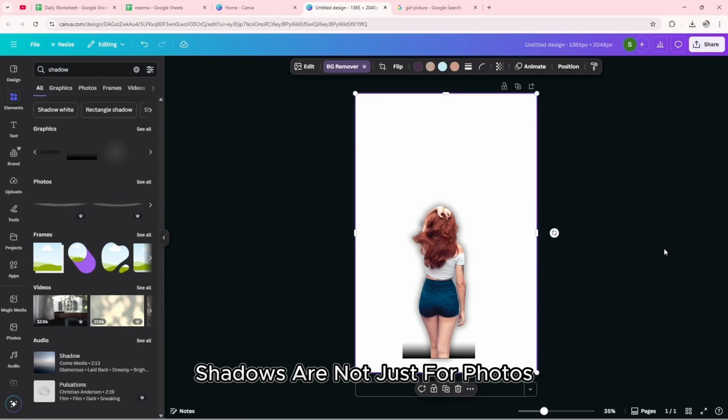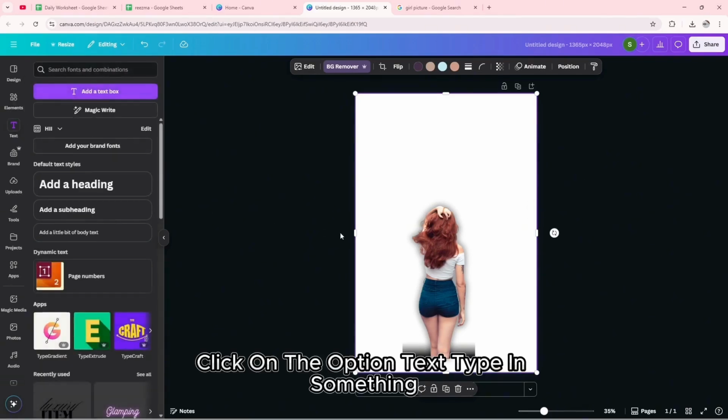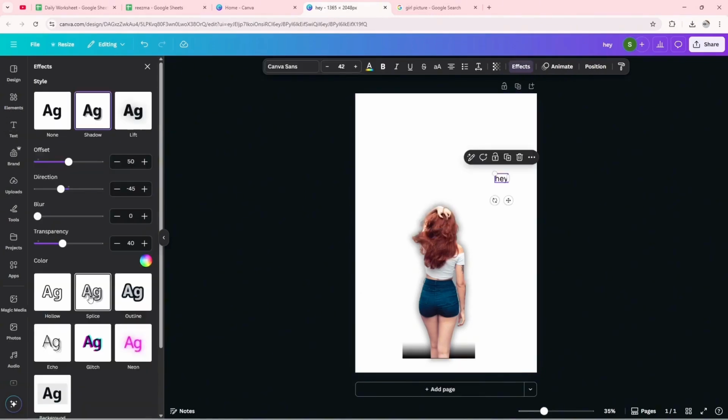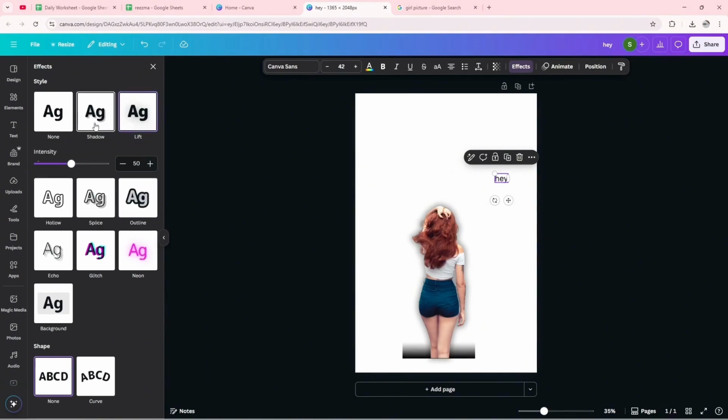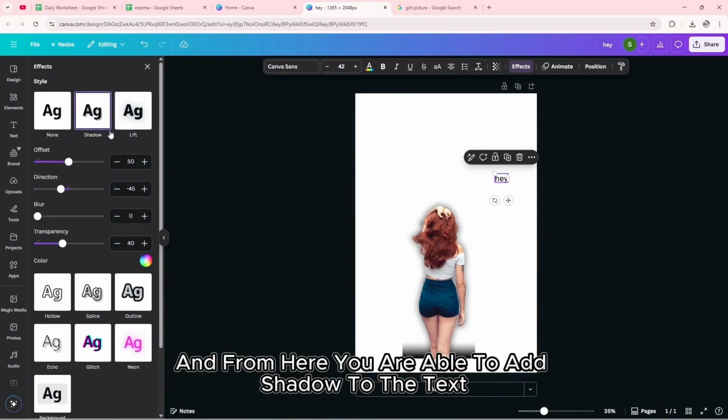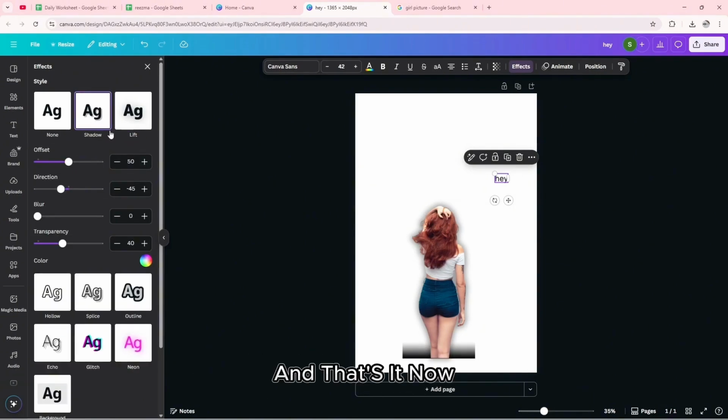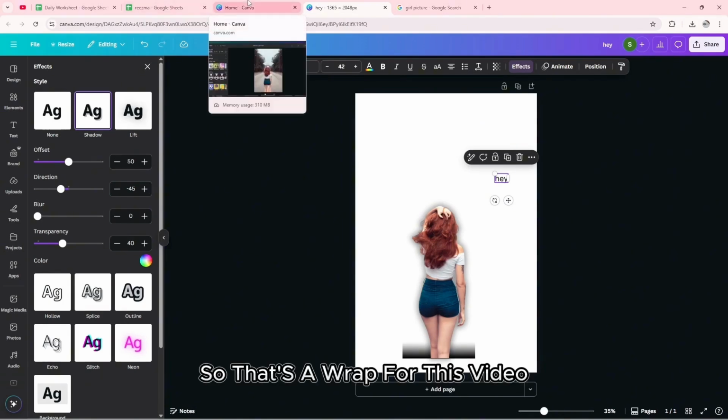Shadows are not just for photos, you can also apply them to text. Click on the option Text, type in something. Now click on the option Effects, click on the option Shadow, and from here you are able to add shadow to the text. And that's it. Now you know how to add shadows to both images and text in Canva, either through built-in effects or by using shadow graphics. So that's a wrap for this video.